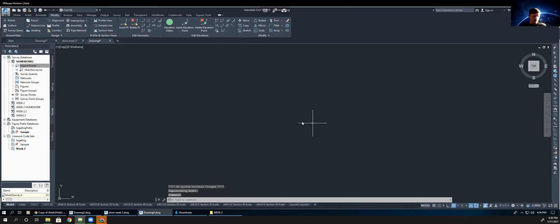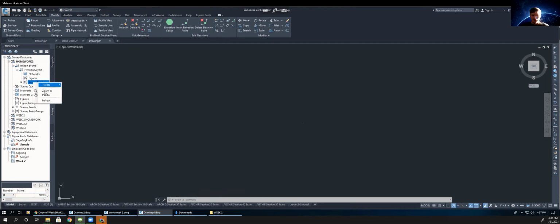And this is what it should look like. I'm going to right click on survey points and hit zoom to. And there we go, brought me in closer.